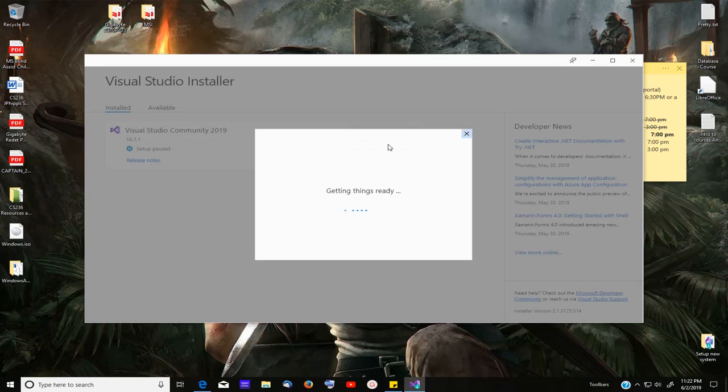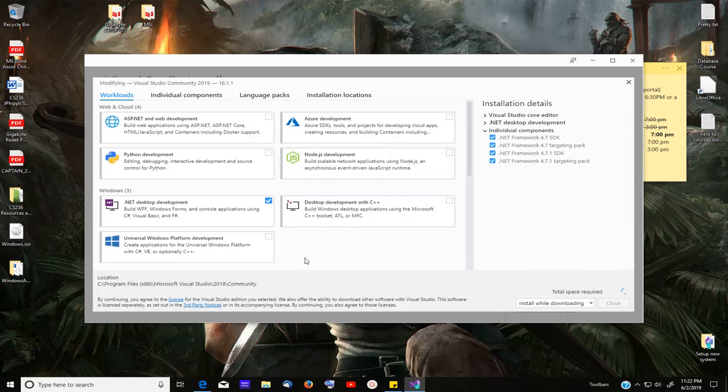Modify. Yeah, okay. So this is the screen that normally comes up at this particular point, and the only thing that you need to check is this .NET desktop development. It includes C#, Visual Basic, and F#.